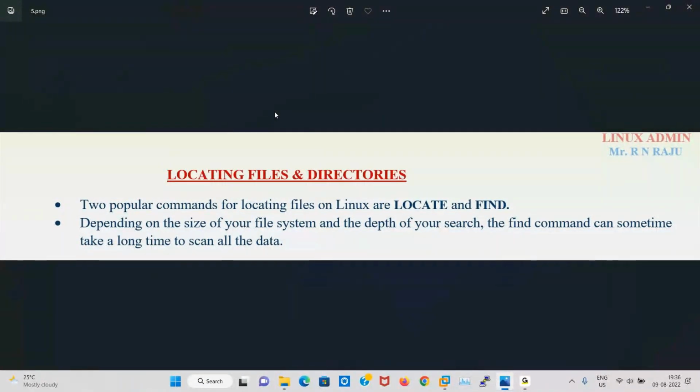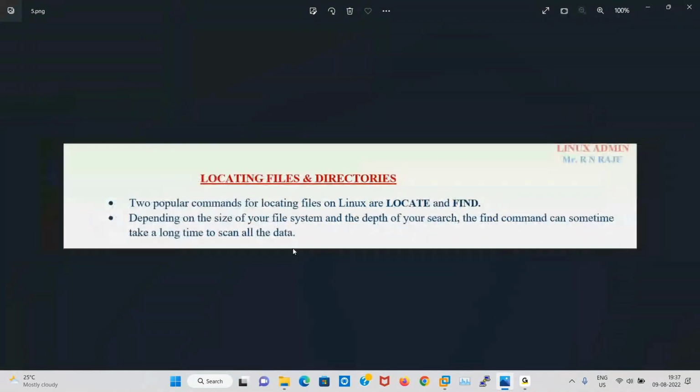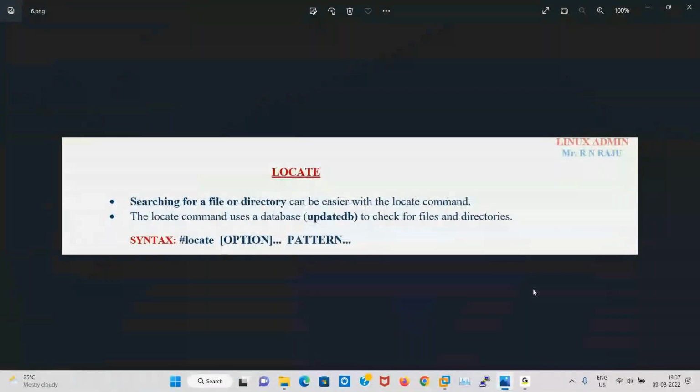So it is searching for the path of the resource. But depending on the size of your file system and the depth of your search, the find command can sometimes take a long time to scan all the data. I mean, it will take some time to search for files.